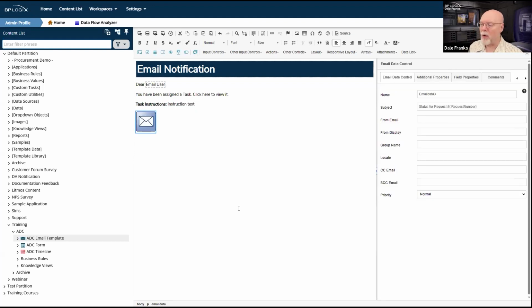And then, of course, we need an email data control, because the email data control specifies a couple of important things. First of all, it specifies the subject of the email. It also enables us to add additional recipients. So we have CC and BCC recipients that we can add. It also enables us, although we don't use it a lot, just like we don't use CC or BCC a lot, we do have the ability to put in a custom from email and from display name.